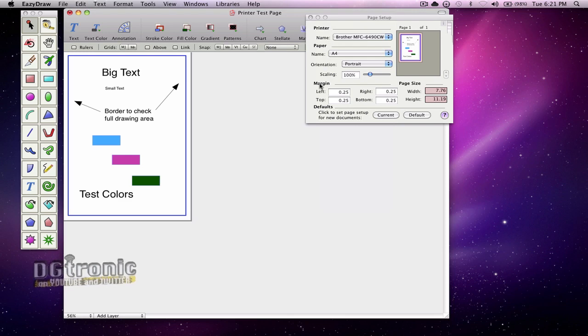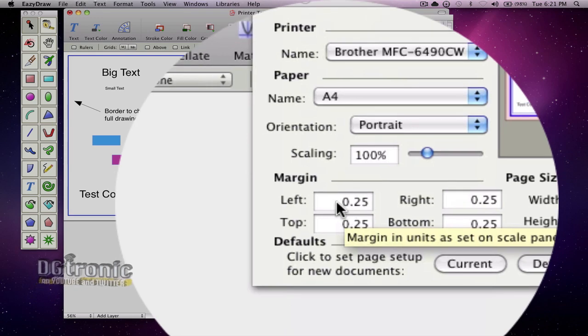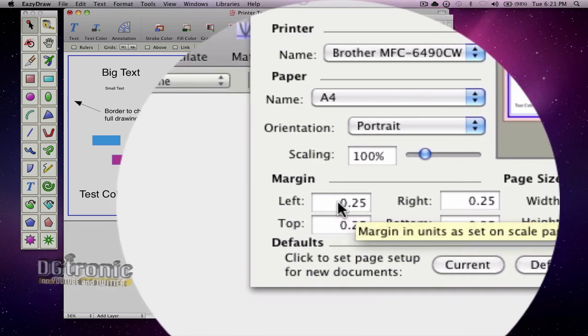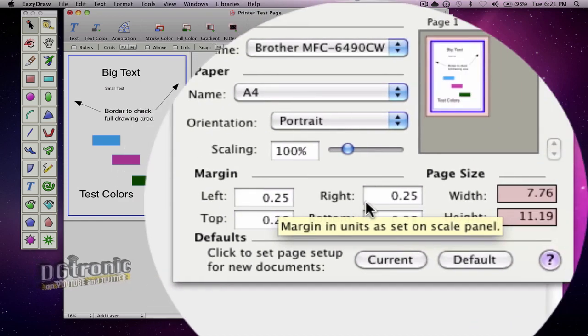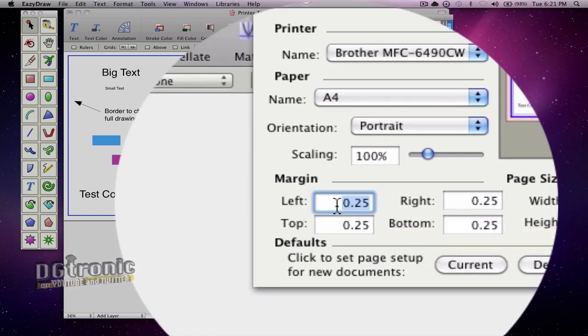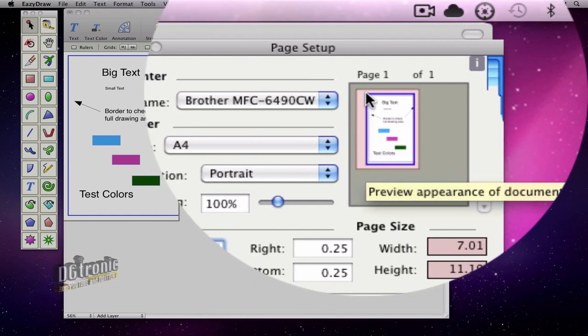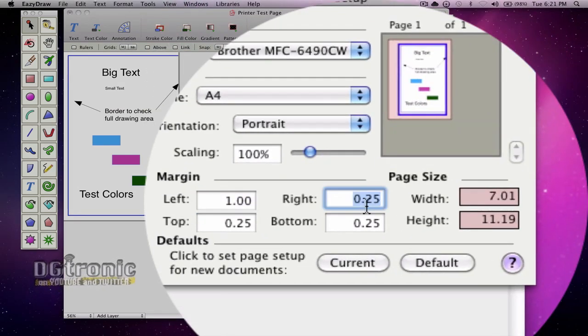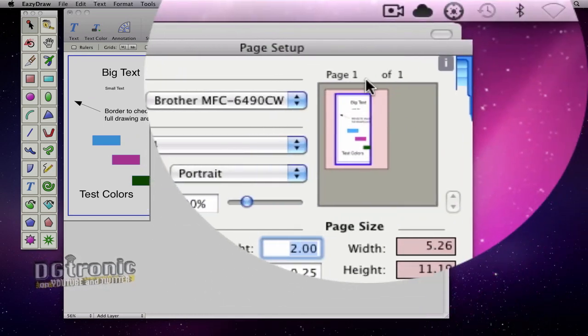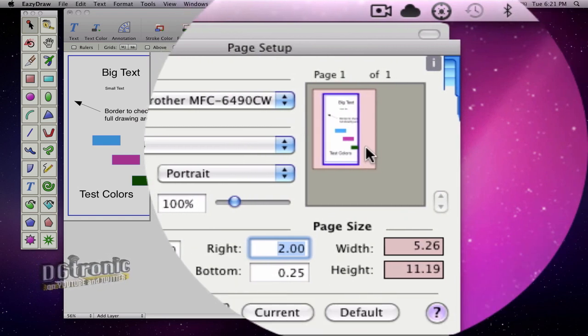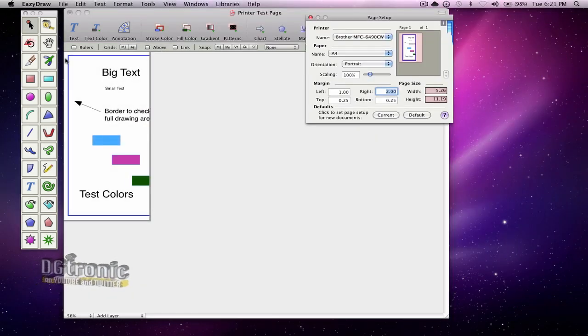You don't actually enter a drawing size. So let's do a test here and see what changes. We're going to change the left and right margins from 0.25 to 1 inch for the left and 2 inches for the right and see what happens. You see right there the margin changed to 1 inch. And right there, the margin changed to 2 inches. And on this side, the printout got cropped.